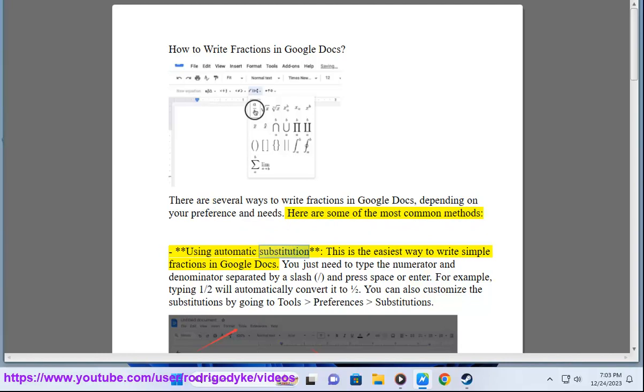Using automatic substitution, this is the easiest way to write simple fractions in Google Docs. You just need to type the numerator and denominator separated by a slash, and press space or enter. For example, typing 1/2 will automatically convert into ½. You can also customize the substitutions by going to Tools, Preferences, Substitutions.